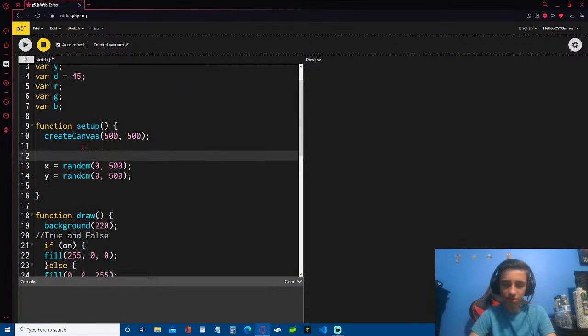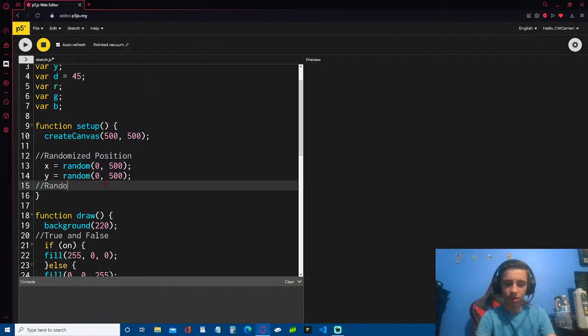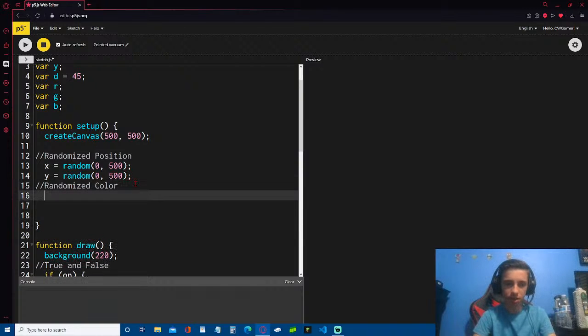Then let's give this randomization. So let's give this the name randomized position. And then this will be randomized color. Alrighty. Randomized color, randomized position. Perfect.